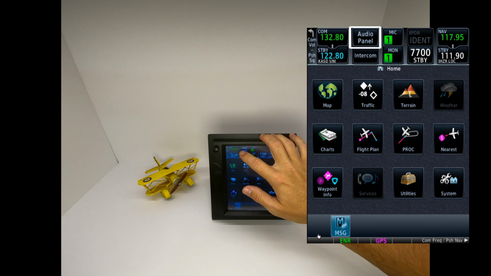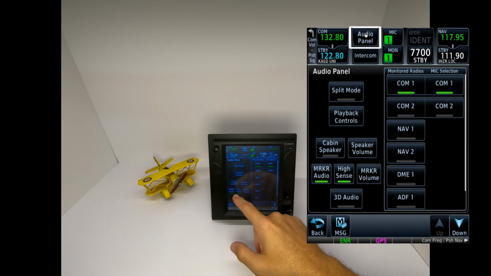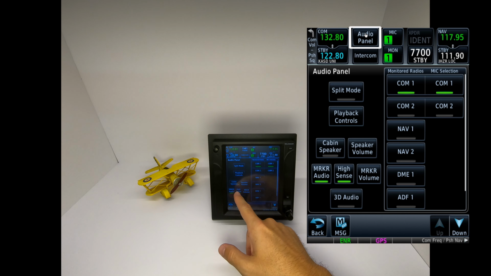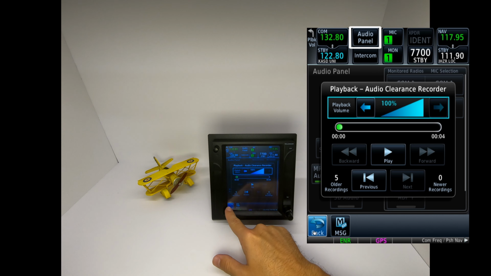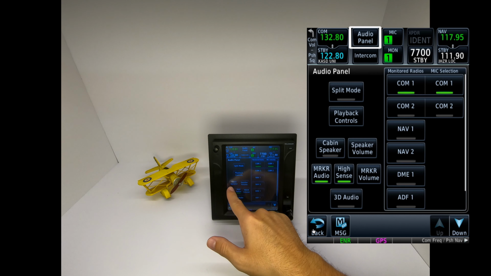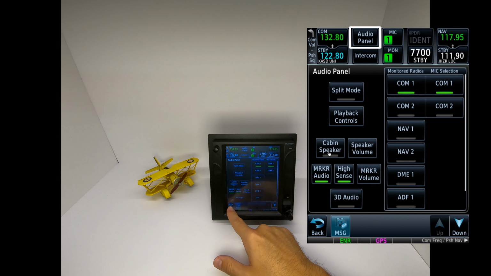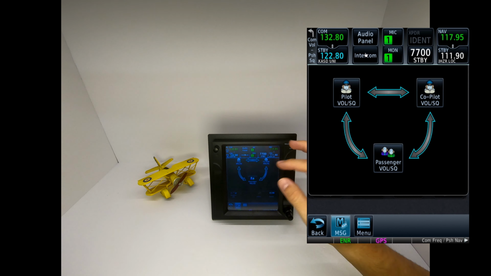So then on your audio panel, right, this is where you go to switch from COM 1 to COM 2, nav 1, and so on and so forth. You can even do things that do not happen on the flight simulator, but that will be the cabin speaker and things like that, right? But cool things for you to play with, or like even the intercom, right?